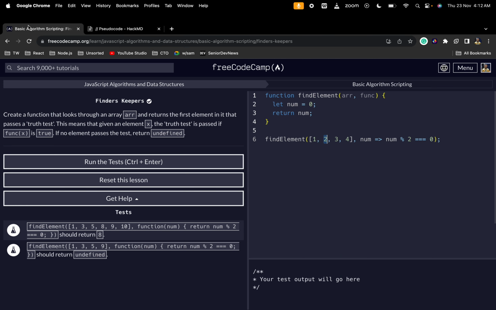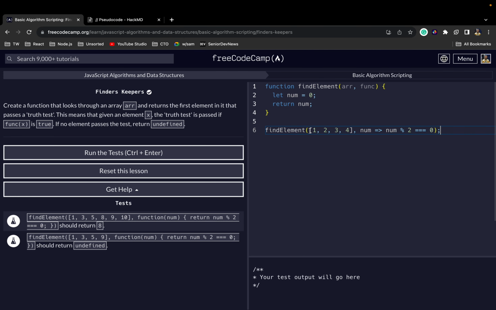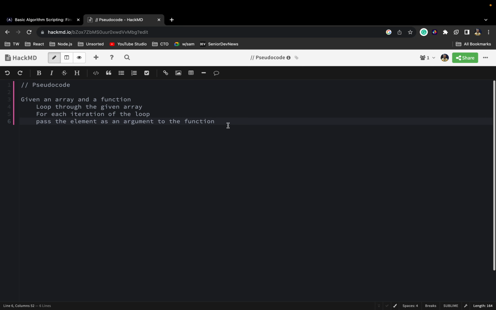Let me explain. We want to loop through this array. For each iteration, we want to pass the element as an argument to the function here. For example, the first time the loop runs, num will be 1. The second time it runs, num will be 2.